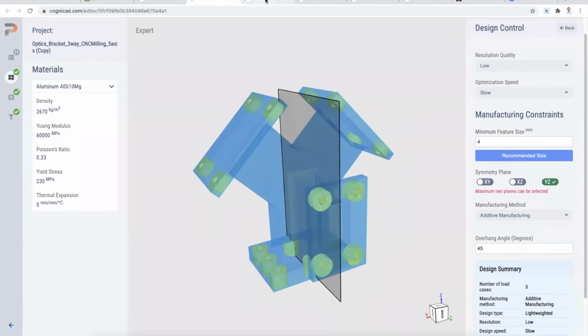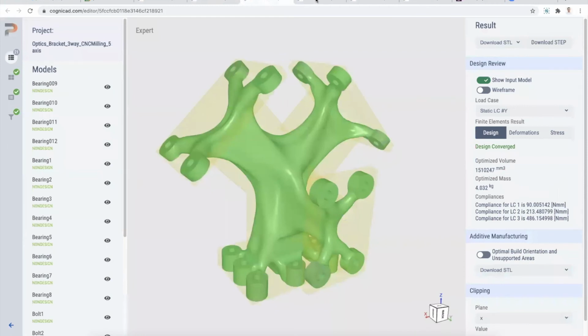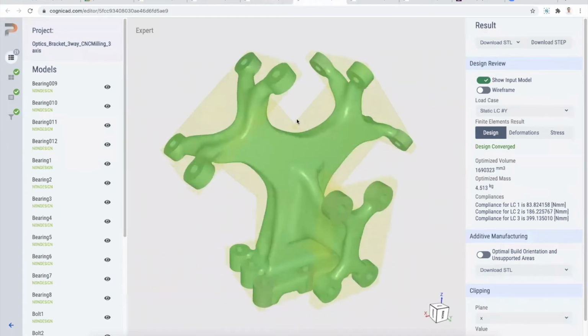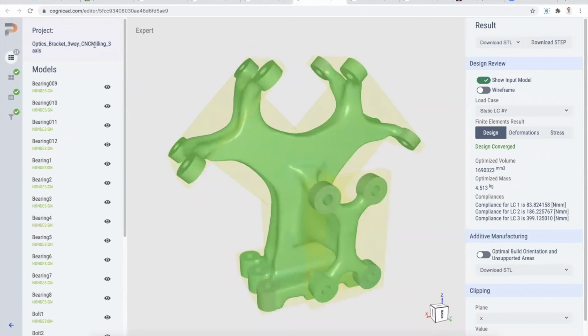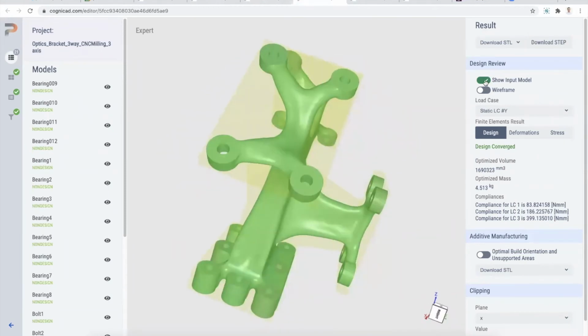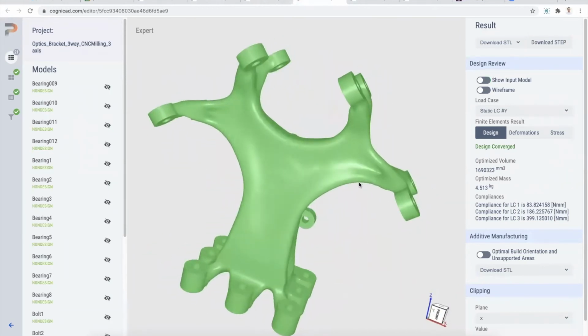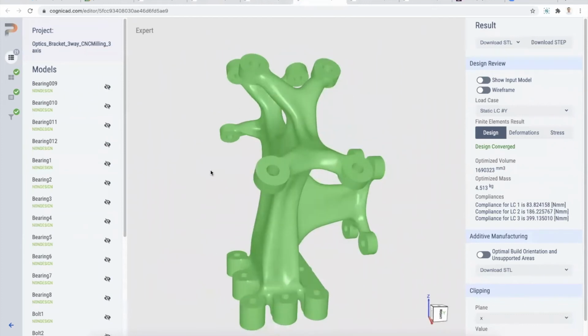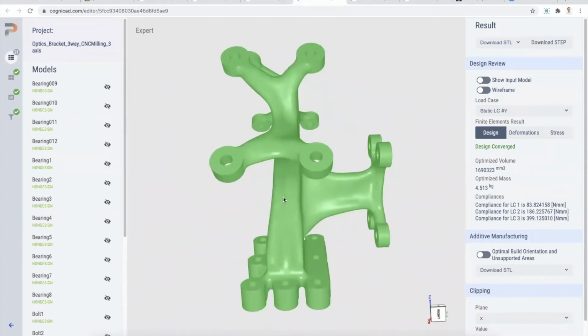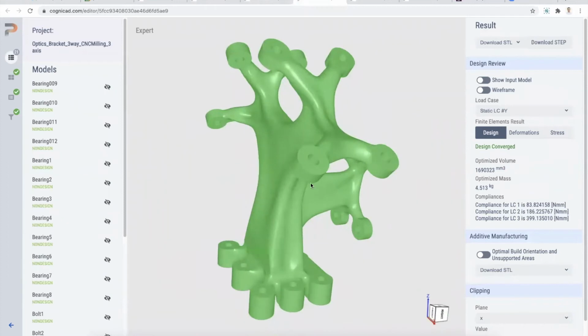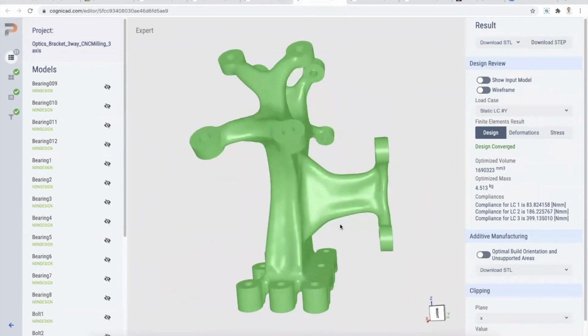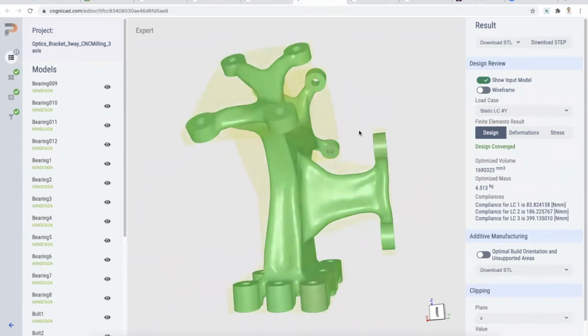And I would like to walk through and show a few results. So this is a result for 3-axis milling constraints. You see that there are some constraints on the design. It's not super organic like in additive, but the tool can still access from many of those directions to remove unnecessary material.